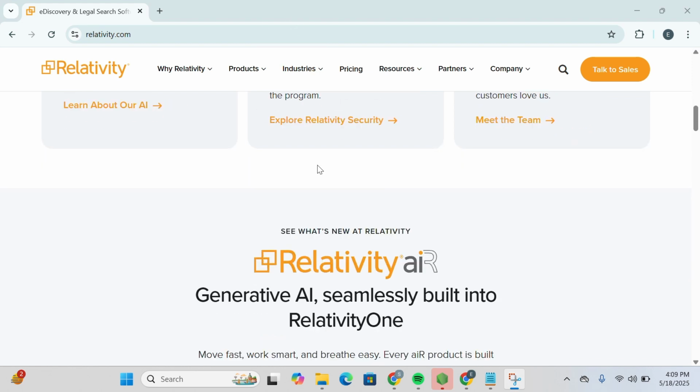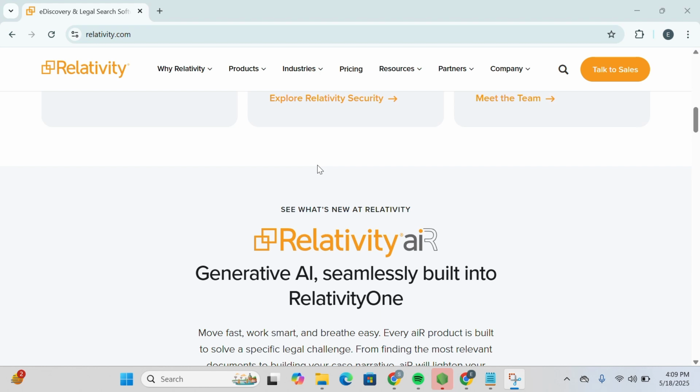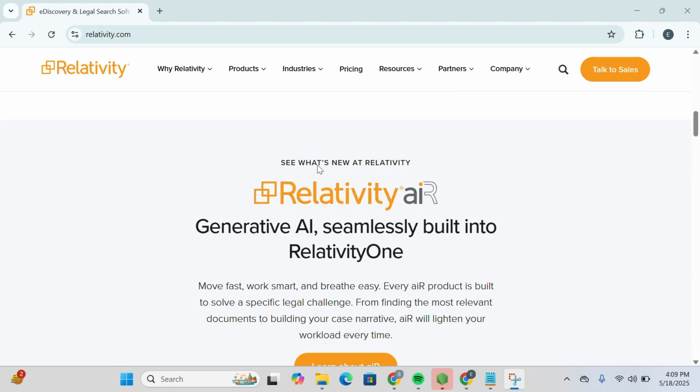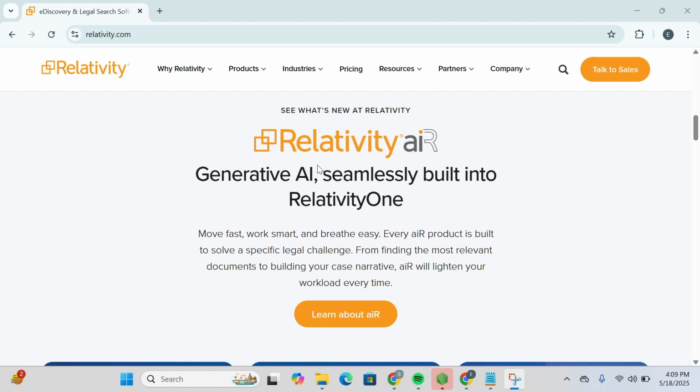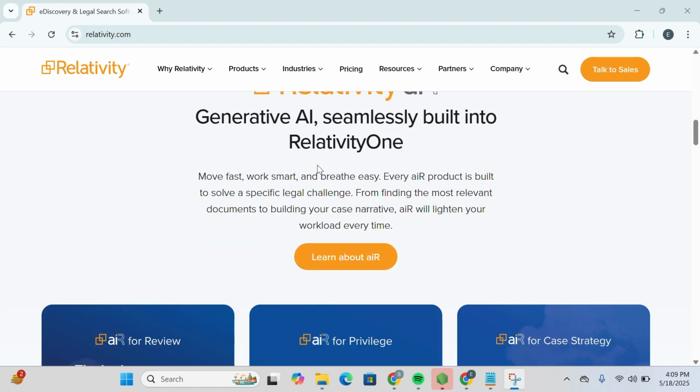So, in this video, we're going to take a deep dive into Relativity's core functionalities, explore how it supports modern e-discovery, and uncover why legal professionals continue to rely on it for managing today's high-stakes legal environment. So, let us discuss key features and benefits of Relativity.